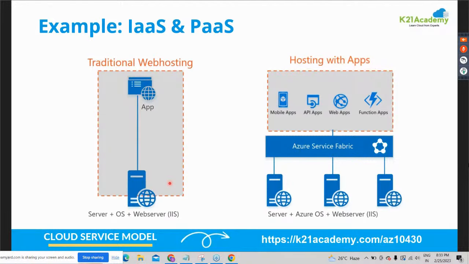So this is the traditional approach between IaaS and PaaS. That is traditional web hosting, where we have a server, we have an OS, and IIS installed over there, and here we are just hosting my web app. On the other side, we have hosting like web apps as well. So I can have mobile apps, API apps, web apps, and then function apps. These are the different categories of apps that we can use for working with my hosting resources and hosting services. And here, the most important factor you can find is the Azure Service Fabric.